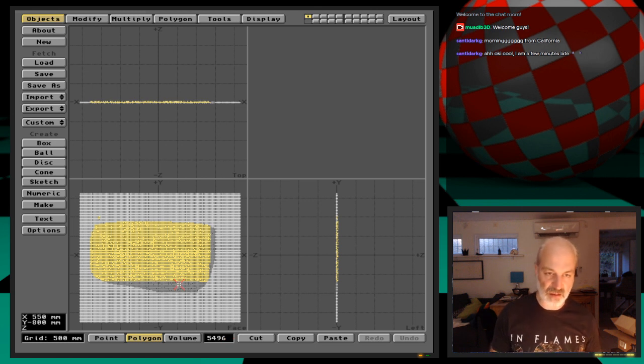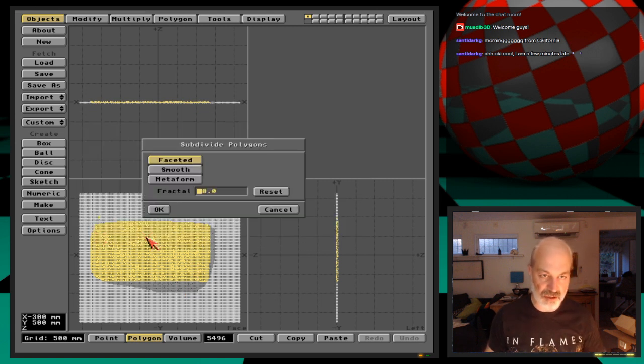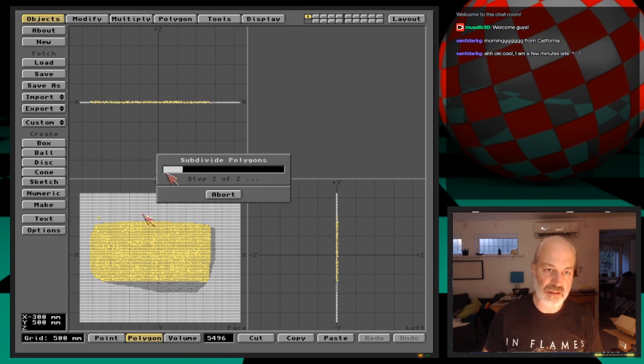Okay, so these 5,496 quads are going to become subdivided triangles. So I'm going to options, triangles, change into triangles, and Shift D faced, and waiting.